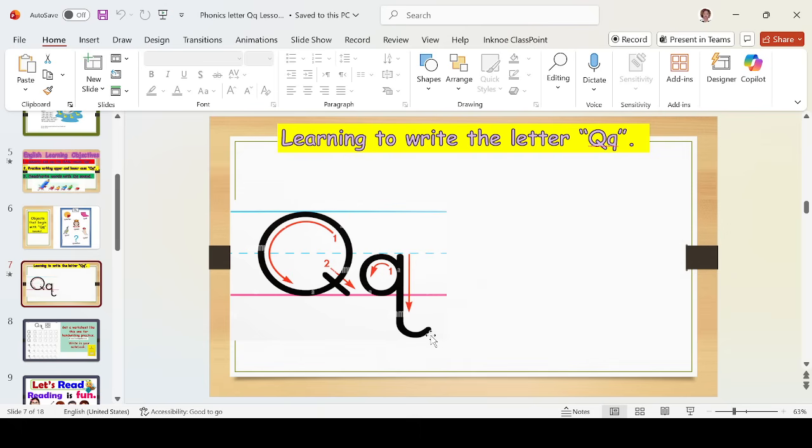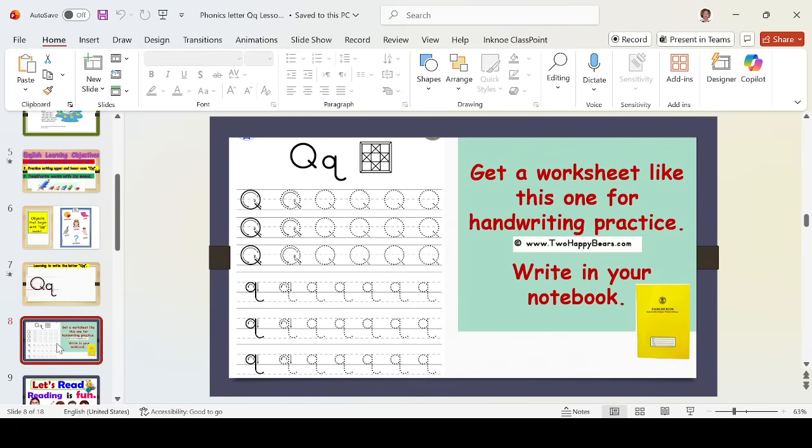Now you can take out your worksheet for the letter qua or that textbook you bought from the shop with letters to trace. Go to the page with the letter qua. How many lines do we have here? I want you to trace. It depends on your worksheet how many lines it has.